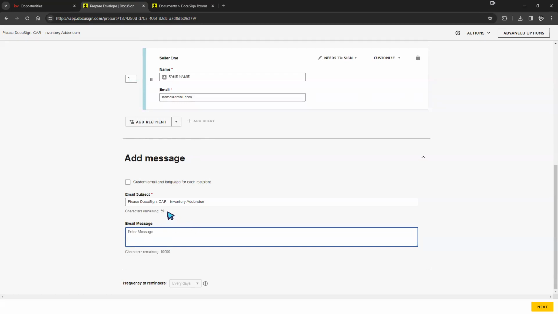Keep in mind that you do have a 59 character limit for your subject line and about a 10,000 character limit for your text here. But for the most part, DocuSign does a good job of sending out that email that looks pretty nice.